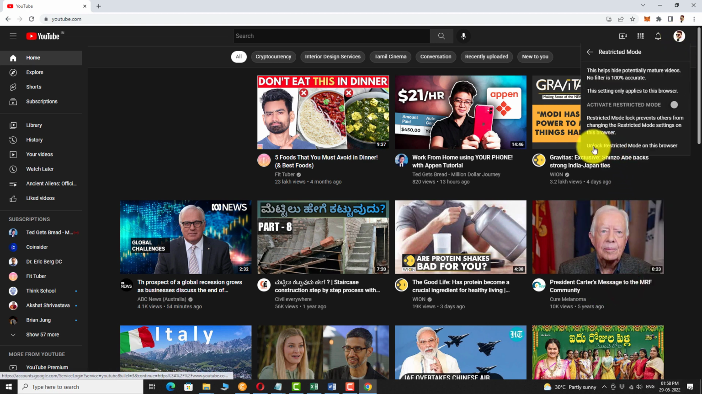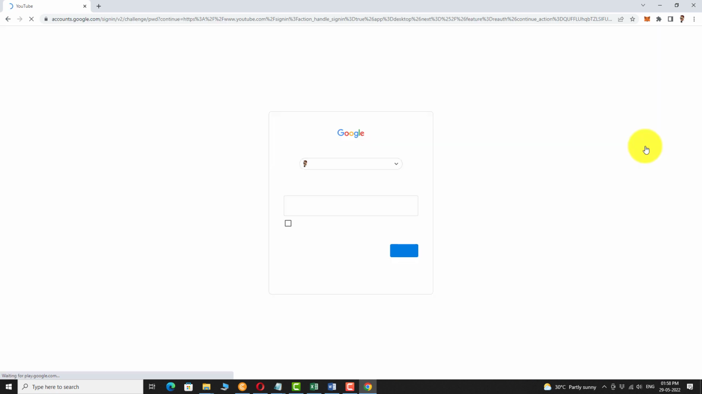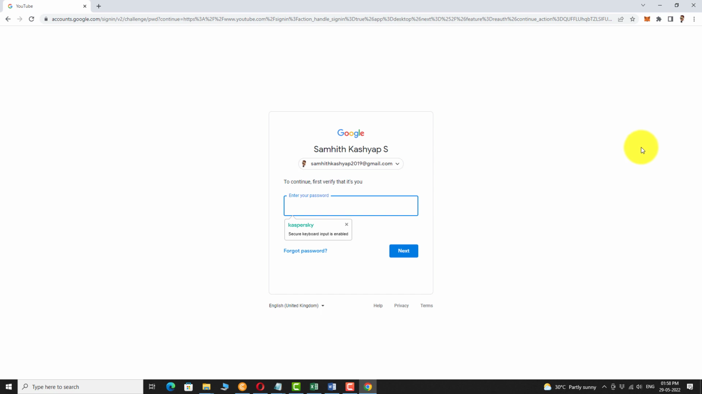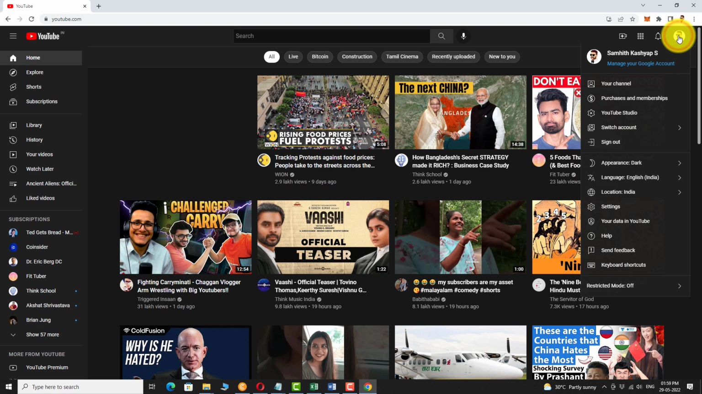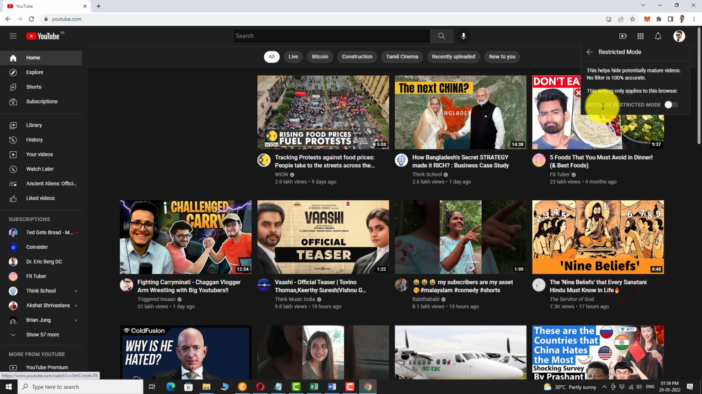Now click on unlock restricted mode on this browser. You may be asked to log into your Google account. Enter the password and click next. That's it. Restricted mode is turned off on this browser. This is how you can turn off restricted mode on YouTube.